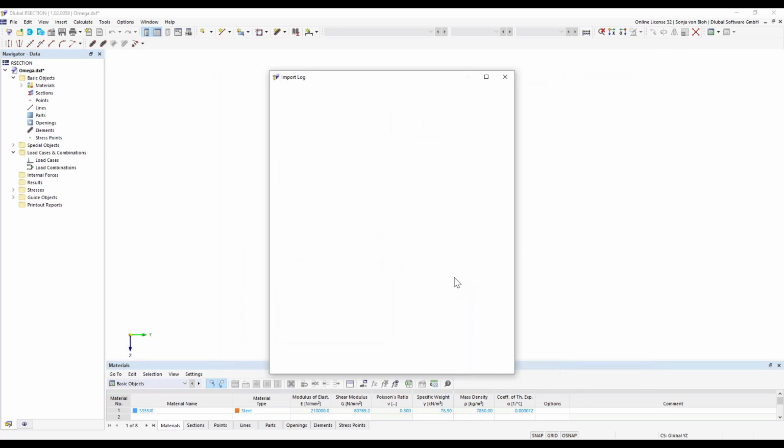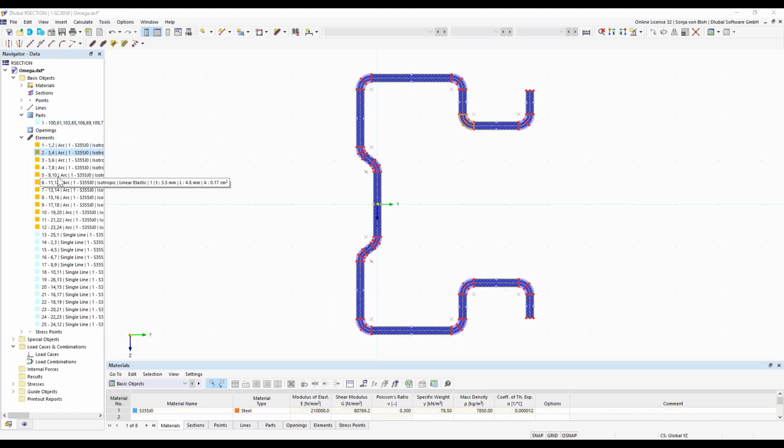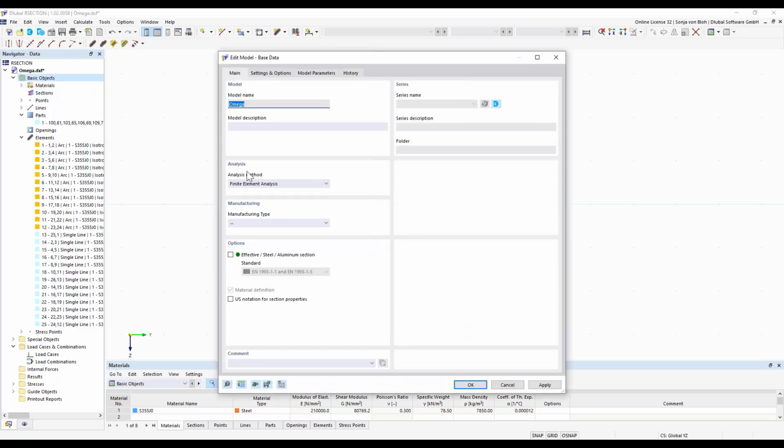Then I start the import. And the necessary part, you can see it here, is already created, and also the elements. If you click here on it, you can see the elements in yellow in the working window. I want to choose the thin walled analysis. For this, I open the base data dialog, and here I choose the analysis method thin walled analysis.